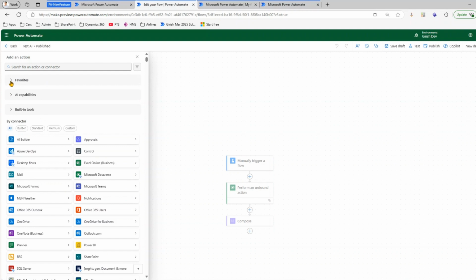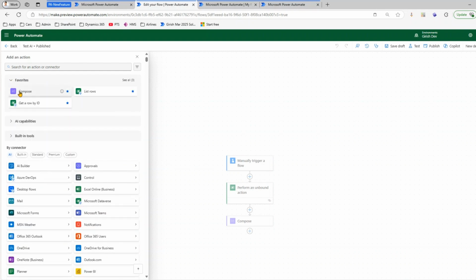Now the first one is the favorites. I have marked three of the actions as favorite. You can use this functionality to favorite the actions which you use more frequently. Take for example, in my case, I use list rows, get a row by ID, and compose action more frequently in all of my flows. So I will mark those as favorite.